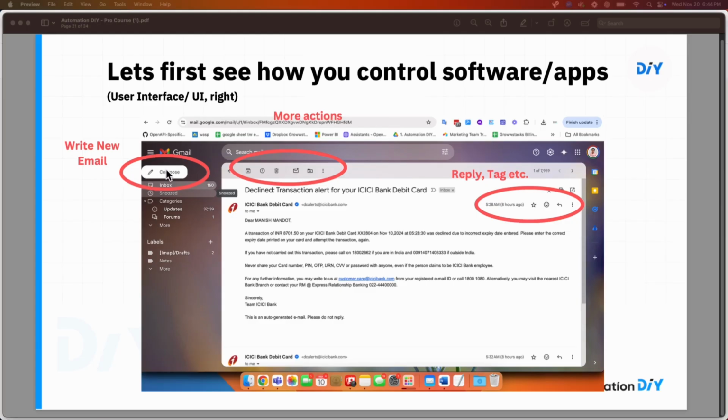One button is called compose. So if you have to write a new mail, just click here and one window opens, you can simply write an email. You can delete some emails, you can move them, you can mark them favorite, and so on.